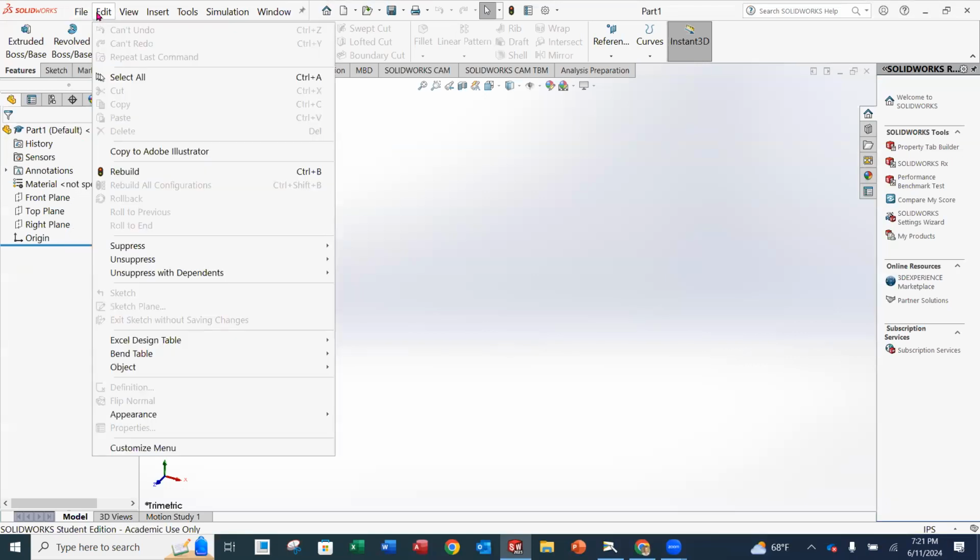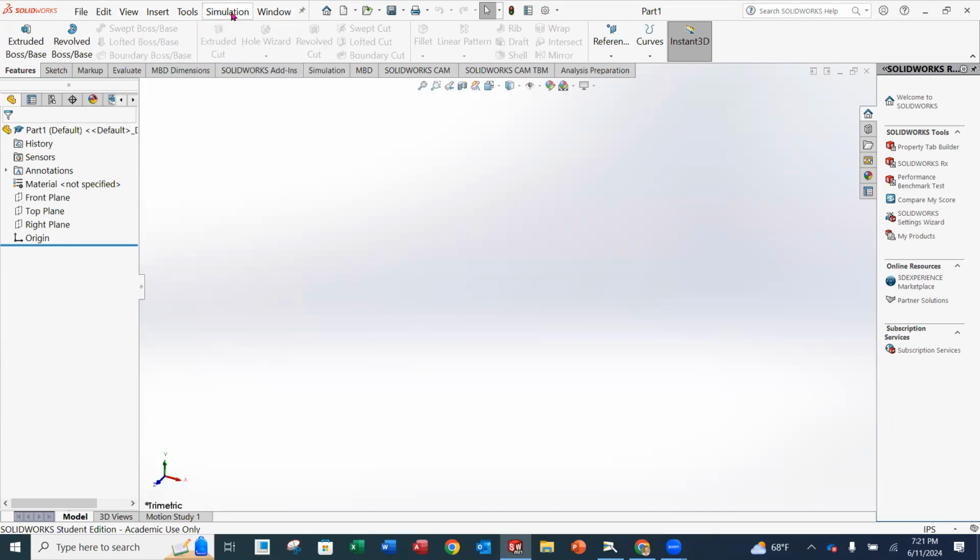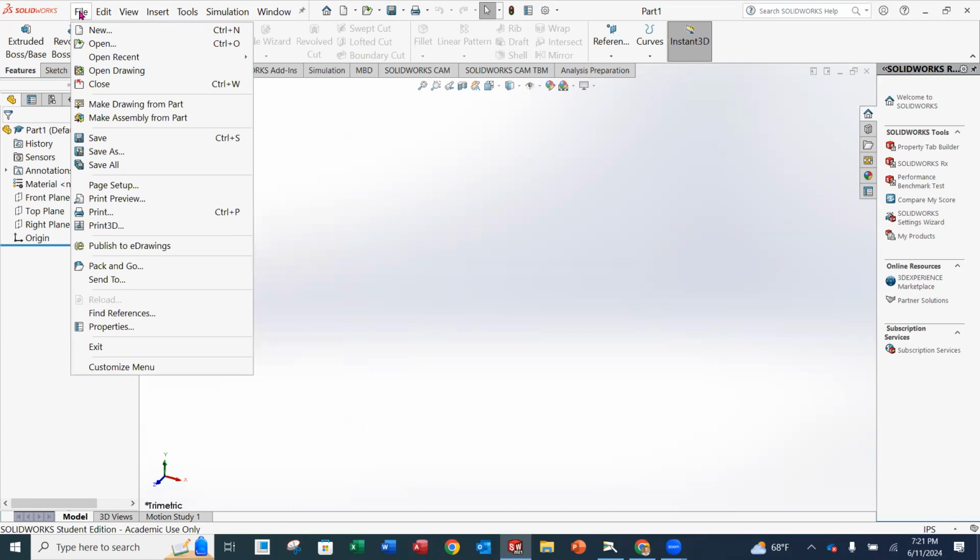As we go across, there's some edit things. Not a whole lot is open there right now. There's some view things. A lot of times we're not going to use view in SolidWorks because we have other ways that we can do it more efficiently, like with our mouse, and we'll be practicing those. And then there's a couple other items along here. The one we're going to be using most often is this file menu. This is where we can start something new. We can close SolidWorks and we can also save, okay, and print, as you can see.